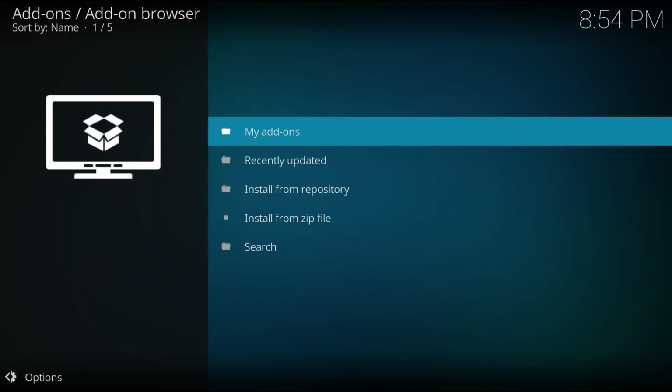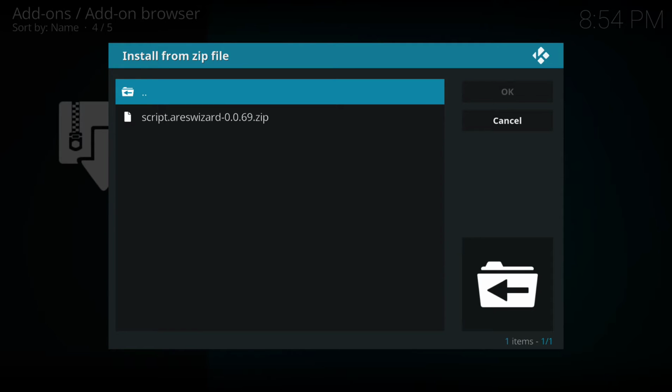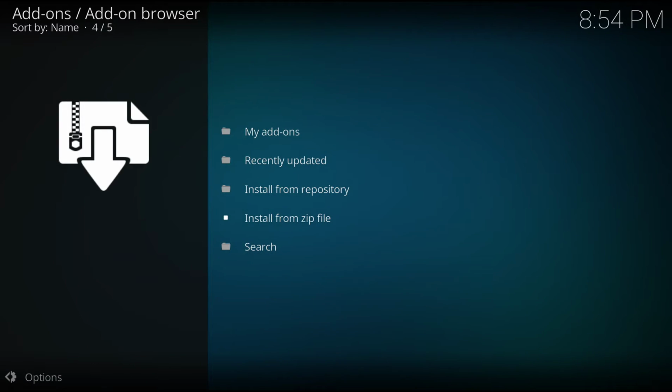So once you get to this screen, you are going to install from zip file. And after that, you are going to click on .aries. And next, we are going to click on the only option there, script.arieswizard. And here is where we will wait for a pop-up. It will be on your right-hand side in the top corner, and it will let us know that the Aries Wizard add-on was installed.